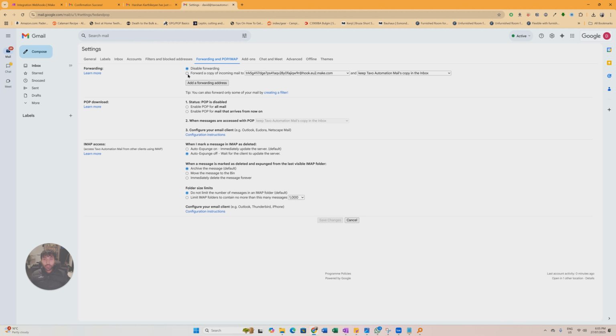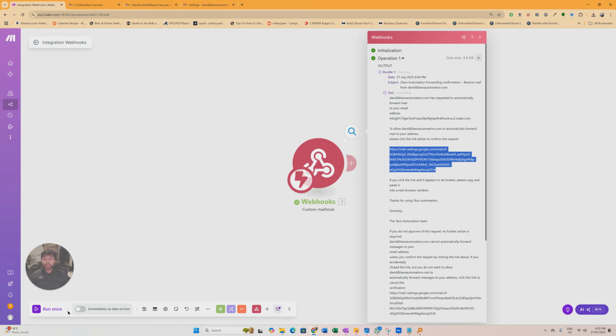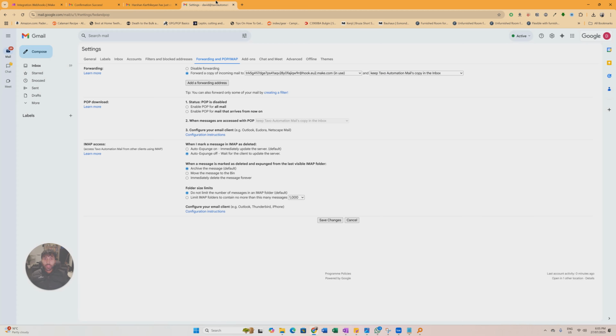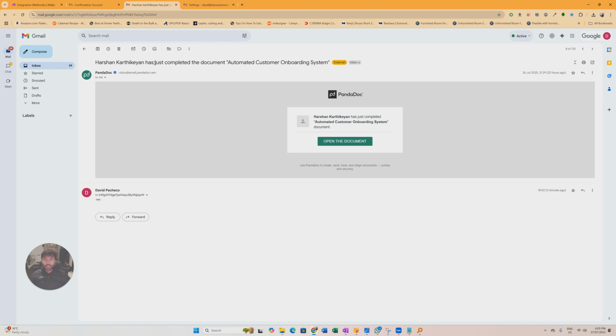So now, if you click forward a copy of incoming email to this address, it will forward every single email that comes into the inbox into the webhook, as long as the routine is running. But if you just want to forward specific emails, say there's one from a certain email address that you want to notify yourself of, what you do is you go disable forwarding first, then you can go to the email address that you want to set up the rule for, or type of email address.